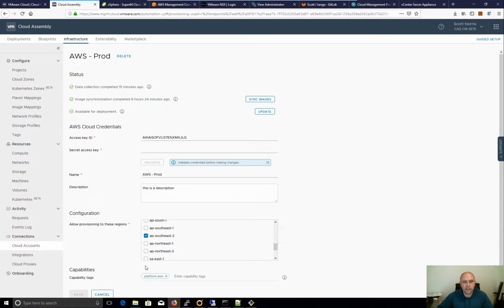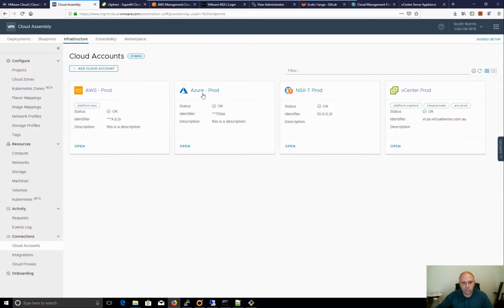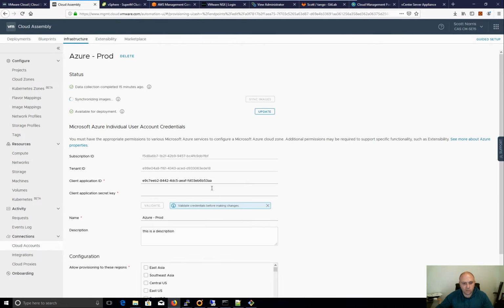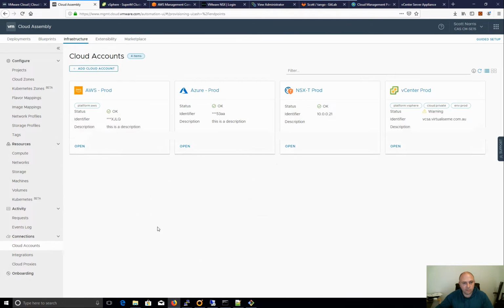So you can have these tags applied to almost everything within vRealize Automation Cloud. Got to get used to saying that. This is how your storage gets allocated, your networks get allocated, your machines get allocated. So they're extremely important. We'd give a capability tag at the top level, and obviously it will filter down. That's the same for all the other ones, Azure as well as vCenter. They're all the same here. I've just got one there. I haven't put a capability tag on this one.